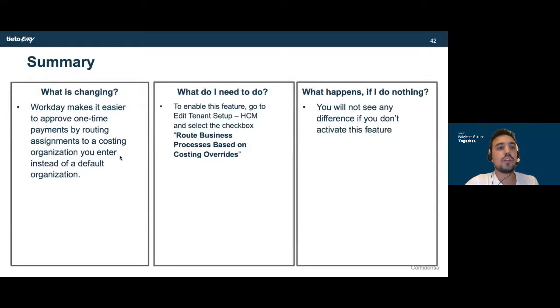Okay, so what's changing? Workday makes it easier to approve one-time payments by routing the assignment to a costing organization. To enable this feature, you need to go to Edit Tenant Setup HCM and select the checkbox Route Business Process based on costing overrides. This is an opt-in feature, so you won't see any difference if you don't activate it.